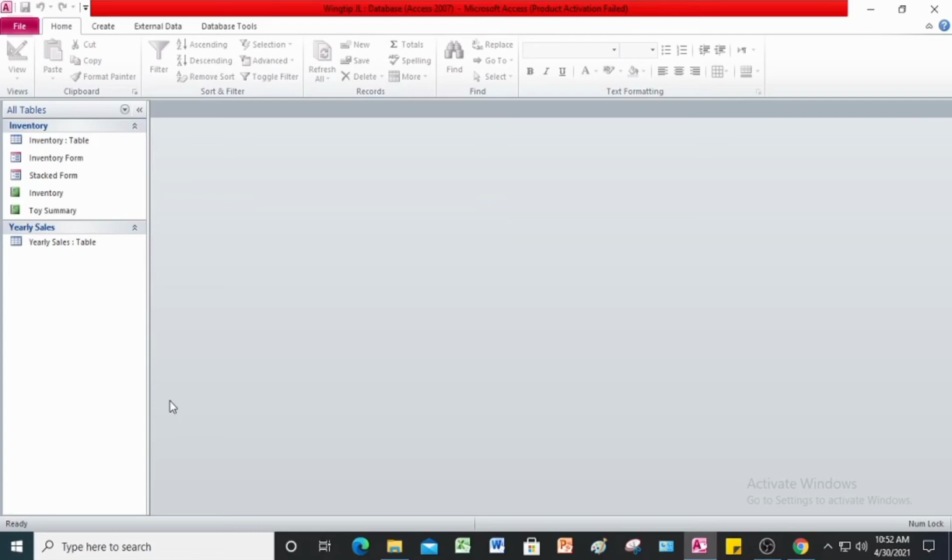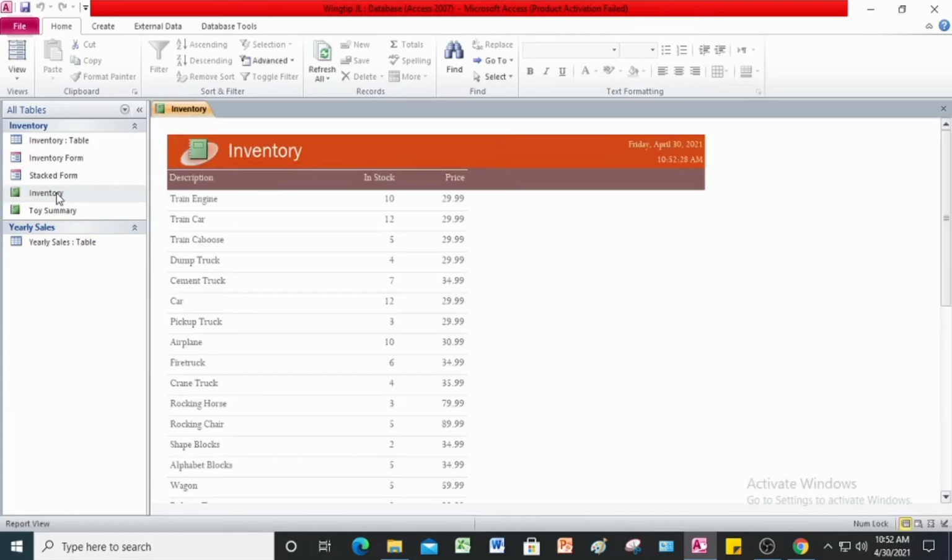Instruction number 3, open the inventory report. So in our navigation pane, we're going to open our inventory report. So double click the object from our navigation pane.